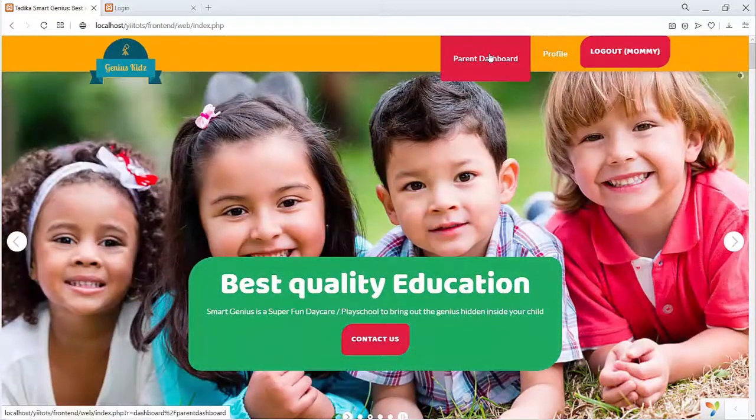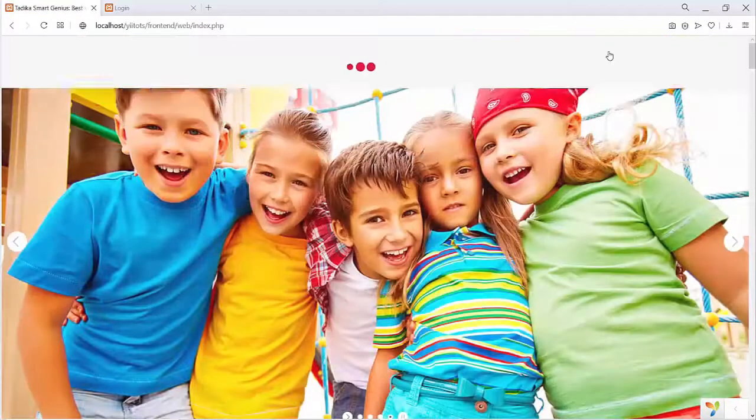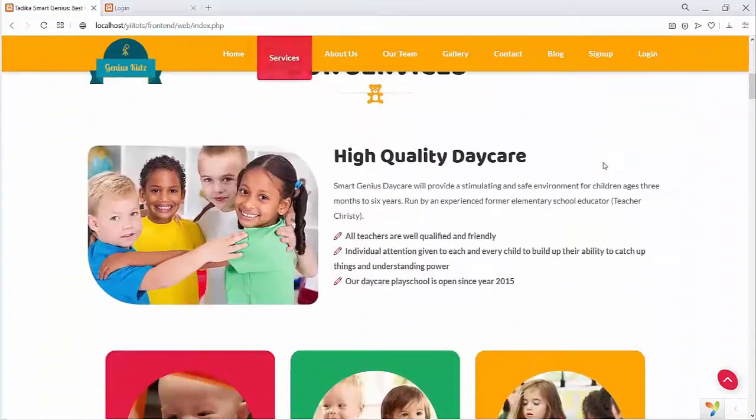If they click the dashboard, they can see Kids Corner notifications, what are the notifications they get from the school, and also the payment history. They can manage their payments every month through this dashboard. And once they log out, you can see the front end comes back. It's so nice, right?